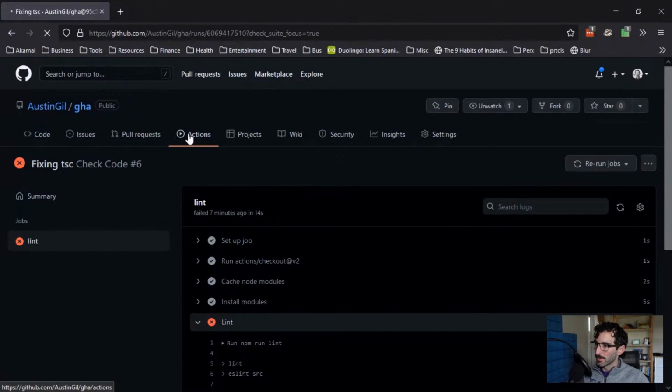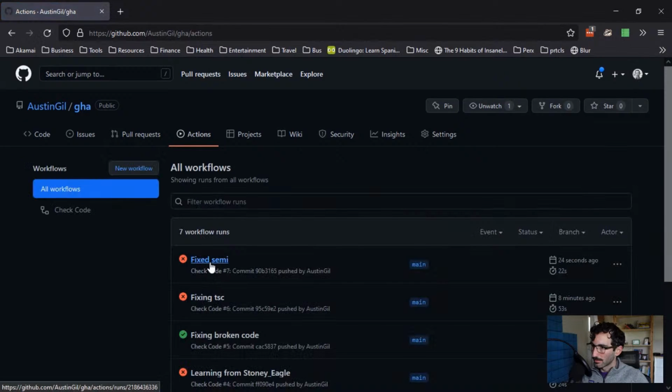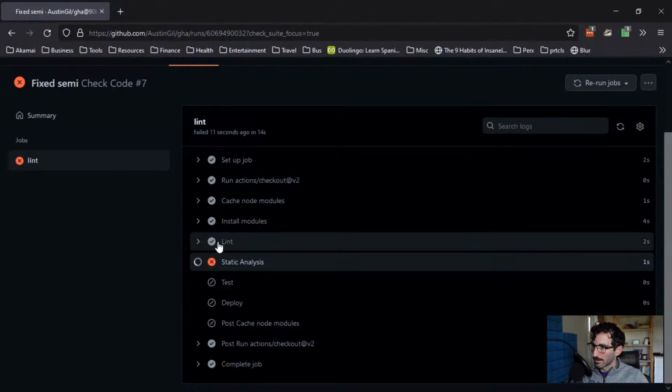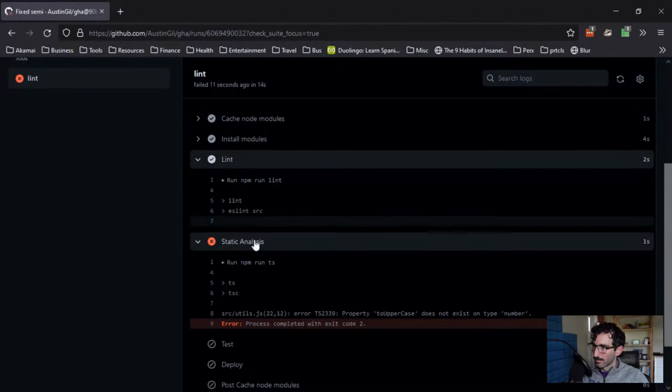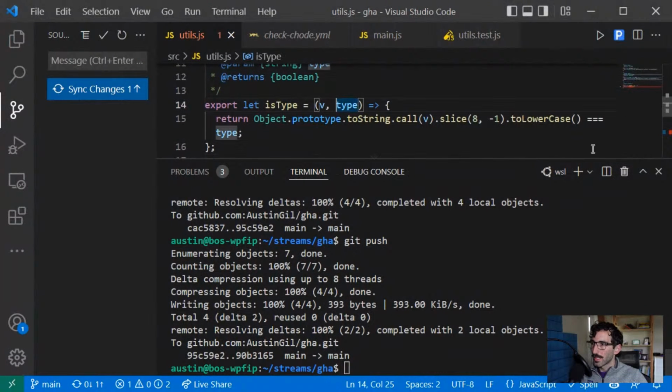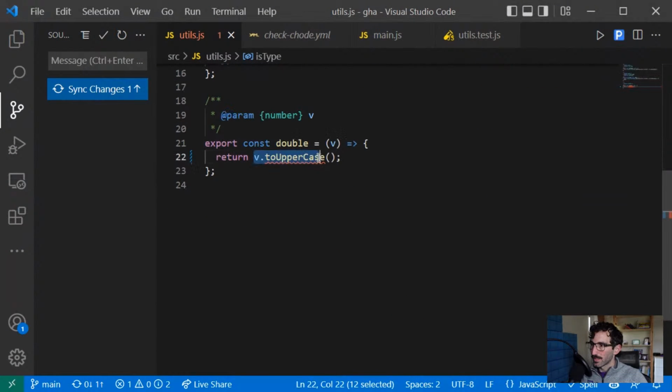I can go to my actions. We have a new action running that was supposed to fix the semicolon, and it looks like it did. So now our linter has passed, but our static analysis is now saying, hey, toUpperCase does not exist on type number. And so we go to our code and we say, oh yeah, that's supposed to be a number. So let's actually treat that like a number. We'll say that should be times 4, or maybe we had a typo that's like times 3.